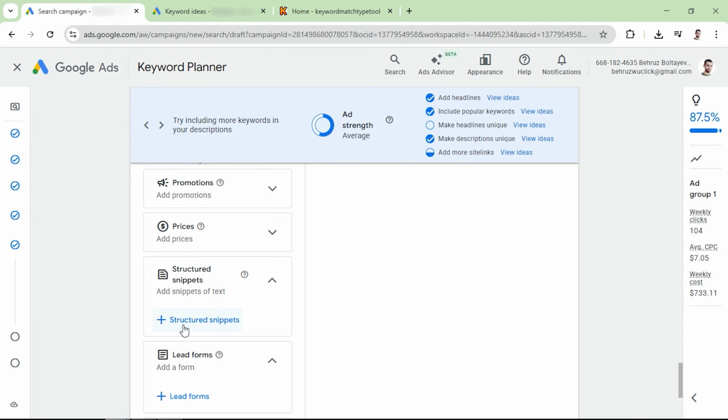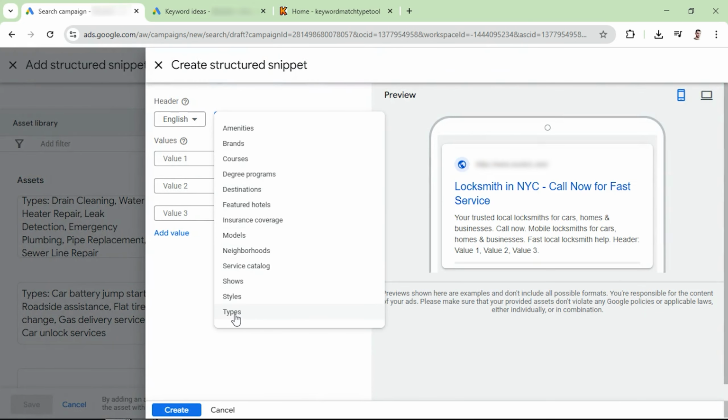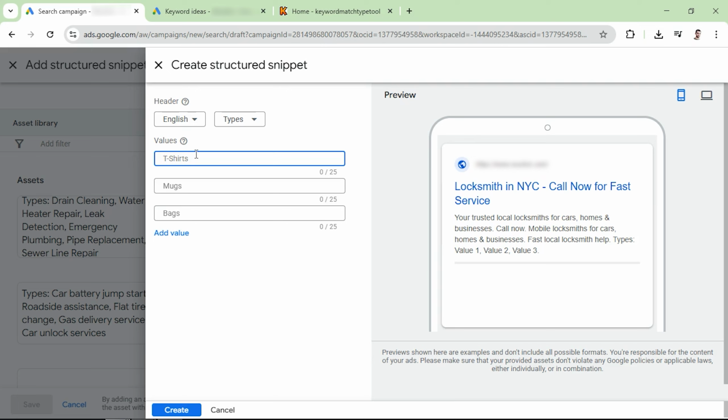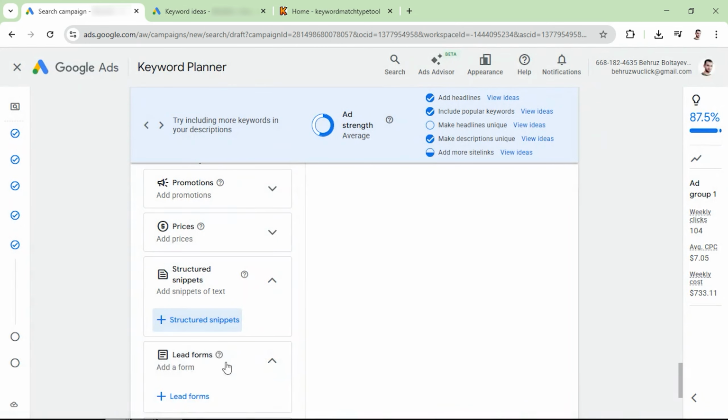And we're going to add structured snippets. So we're going to click on create, and choose types, and we can include our service types. Here I've added automotive, residential, commercial, emergency services. And if you only want to make it focused on, let's say, car related services, you can add them as well, like car key programming, car key replacement, car lockout services, and you can add different types of structured snippets if you want. After that, click on create, and then we'll save that.